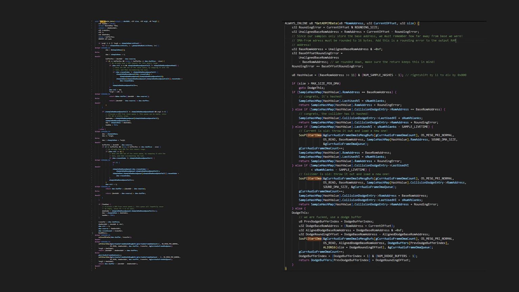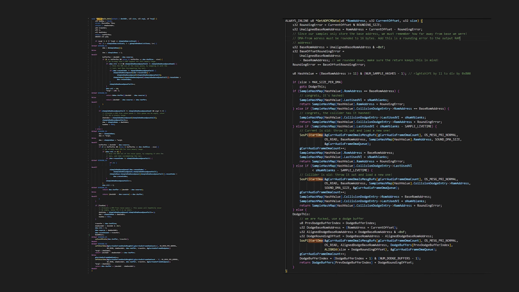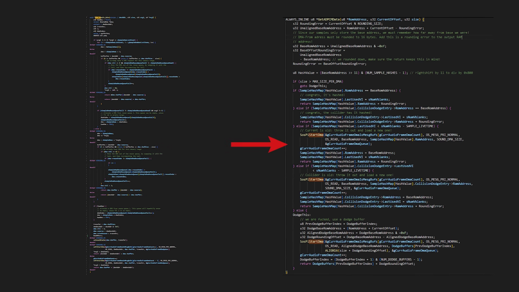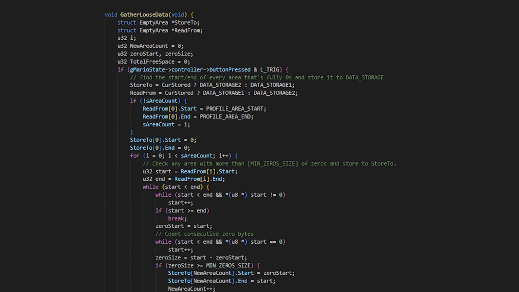Mario 64's audio system is a bit crazy, which is why I kind of just ripped out Mario 64's entire audio engine in my own mod and replaced it with my own, which now runs about 3 times as fast and uses significantly less memory. But that is not all for this region.